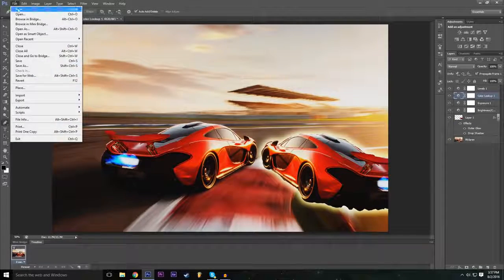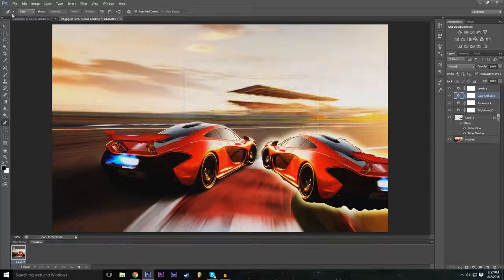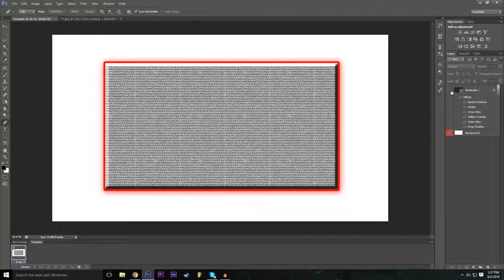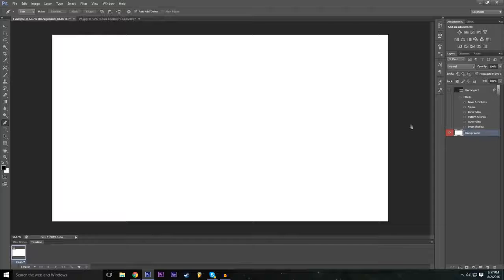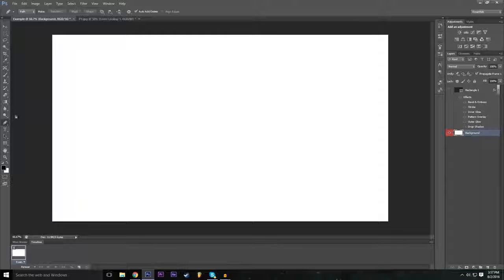So let's make another new project, a blank project. So let's go 1920 by 1080, or we can actually just go back to this one. Actually, forget that. So let's just delete that, and then we have the white background here. Or we don't really have to delete it. We can just click on the visibility icon and just hide it. So let's make a shape.